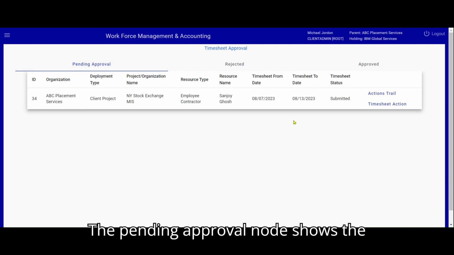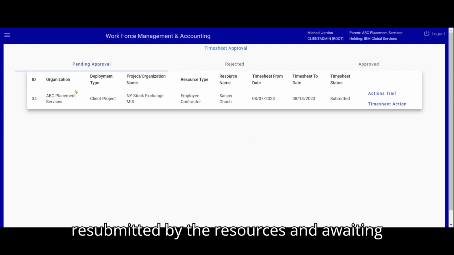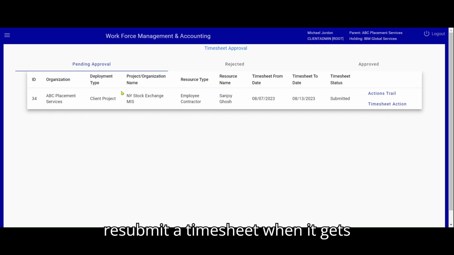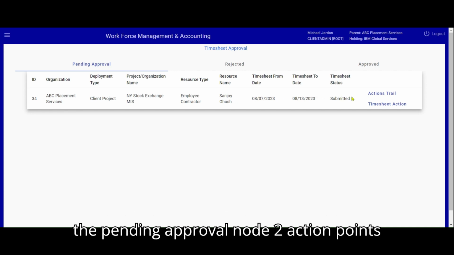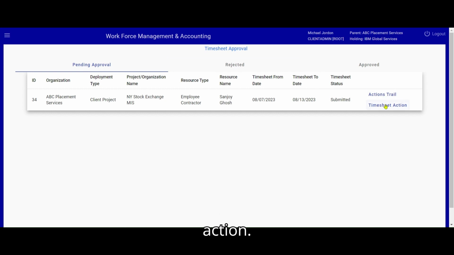The pending approval node shows the timesheets, which are submitted or resubmitted by the resources and awaiting client's approval. A resource needs to resubmit a timesheet when it gets rejected by the approving authority. In the pending approval node, 2 action points are there: action trail and timesheet action.